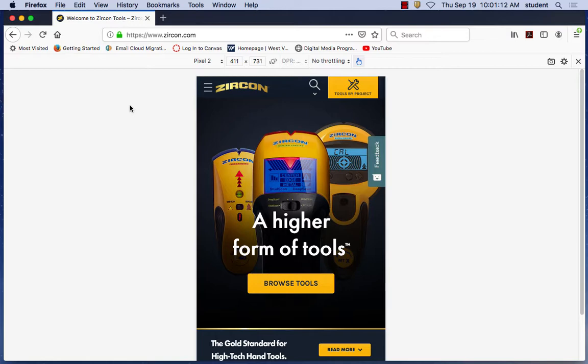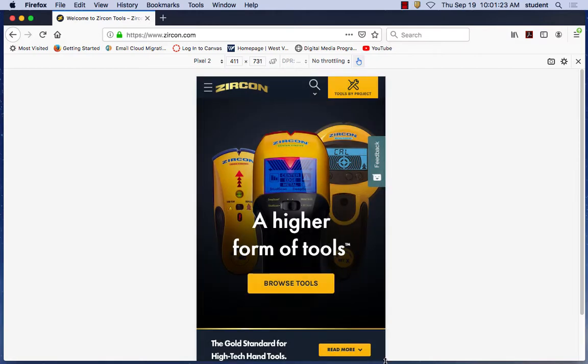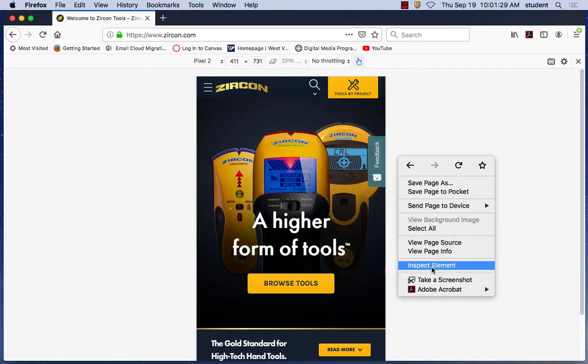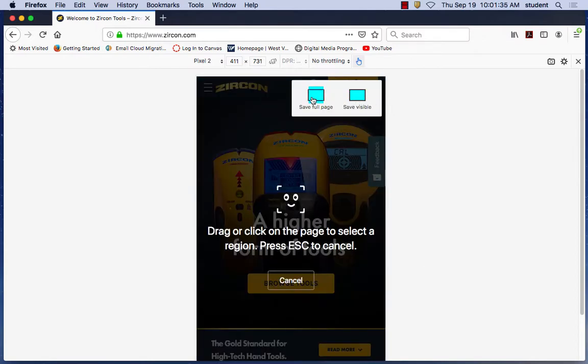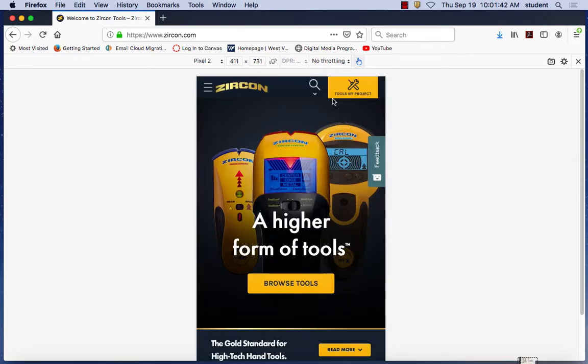If you're on, of course, a Mac, you can easily take a screenshot using Command-Shift-4. We have already learned that. That's one way. You can also, if you're using the Firefox browser, right-click and take a screenshot. This will take the whole thing. You can say visible area or save the full page. Do you see that?